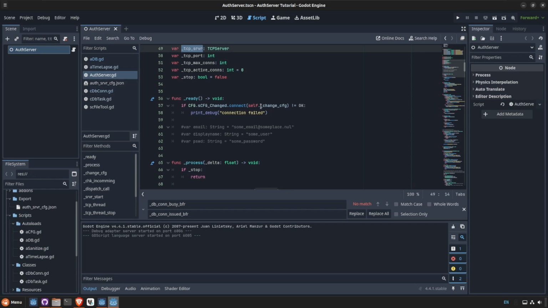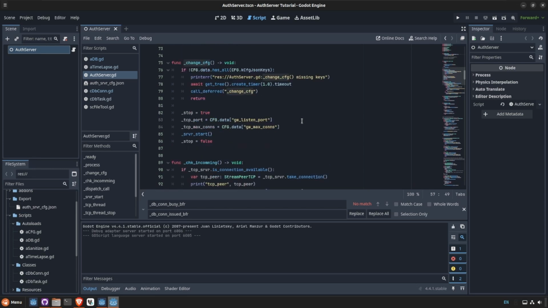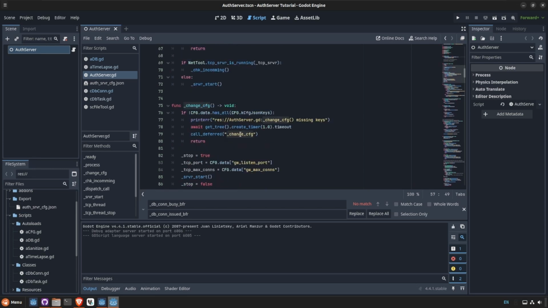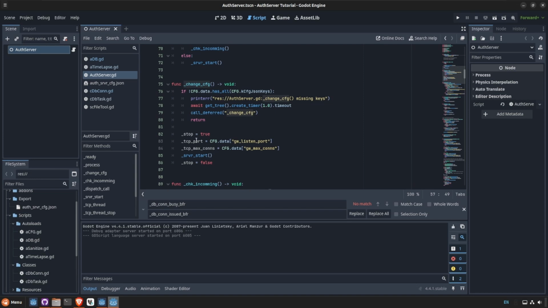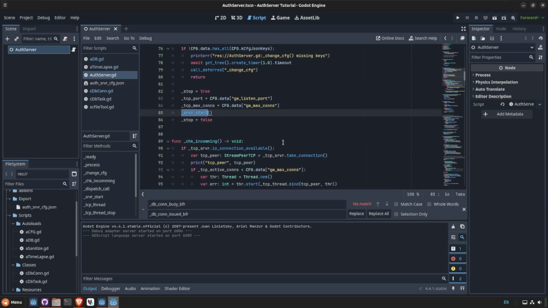The reason why is that when the config changes, it's going to emit the signal, which is going to call this config change function. The config change function goes through and makes sure that everything is set up correctly. It will stop the server if it's running. If it's not running yet, it's irrelevant. It'll set up the data correctly, and then it will run the server start.